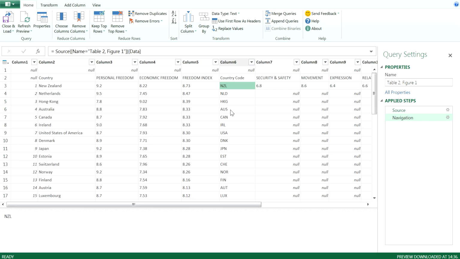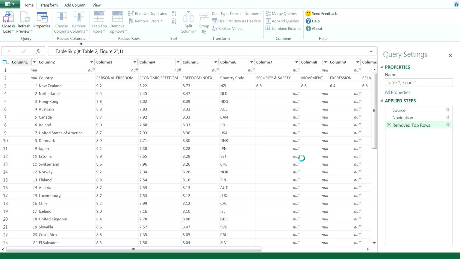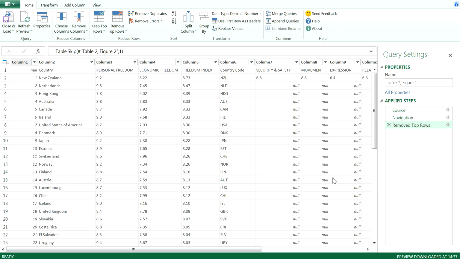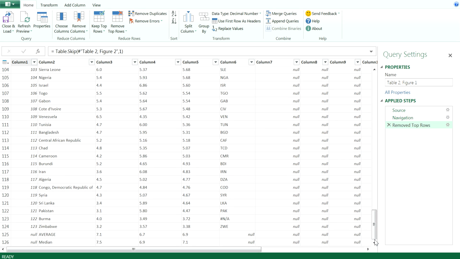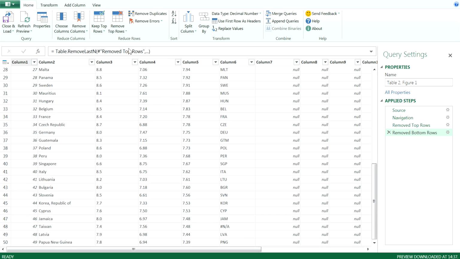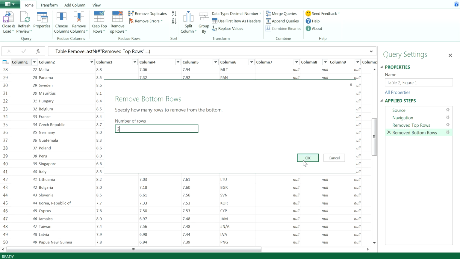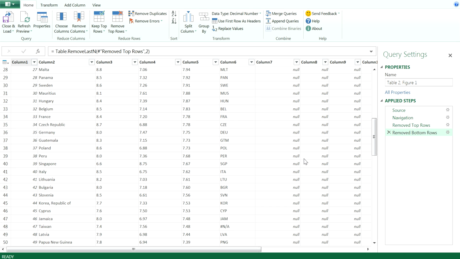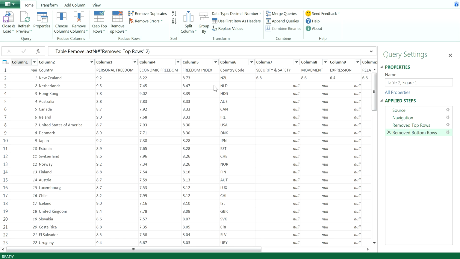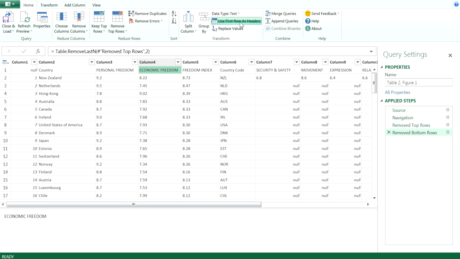So the first thing we're going to do here is remove this empty row here. So remove one row. Then if we go to the bottom, you can see that there's two rows here, average and median, that we don't need. So if we go to remove bottom rows, we can remove two, and then if we go back to the top, we can use this row as the headers.